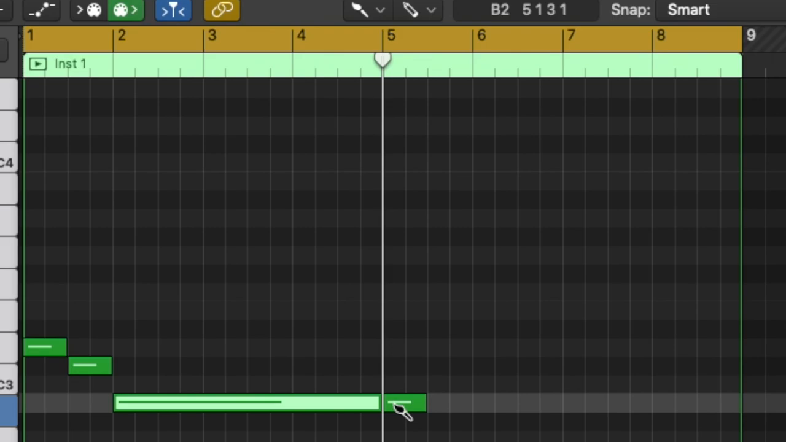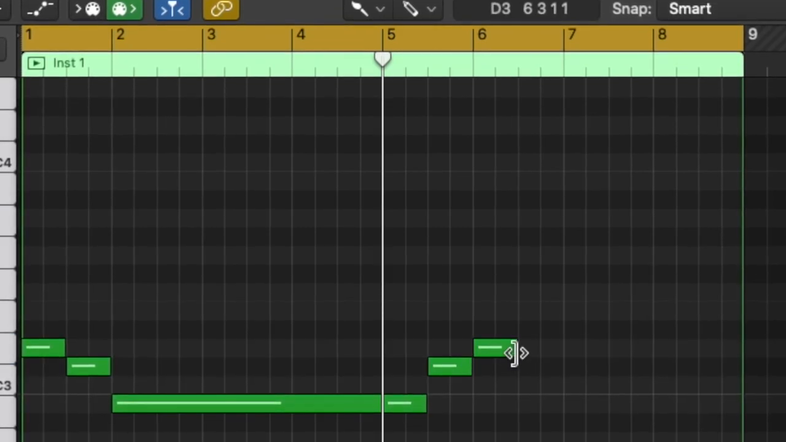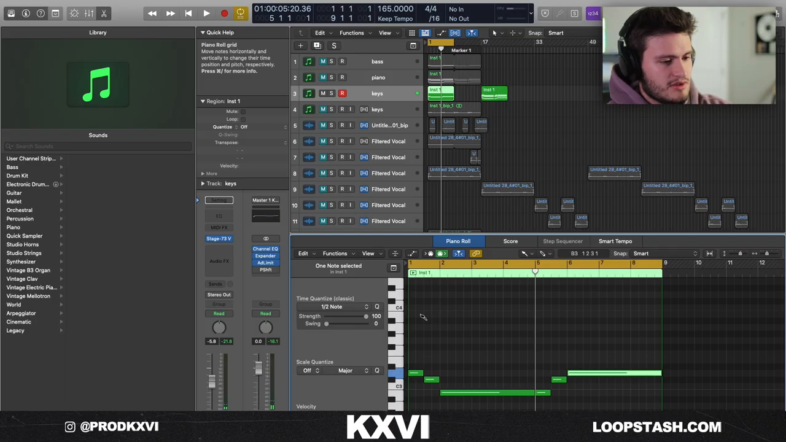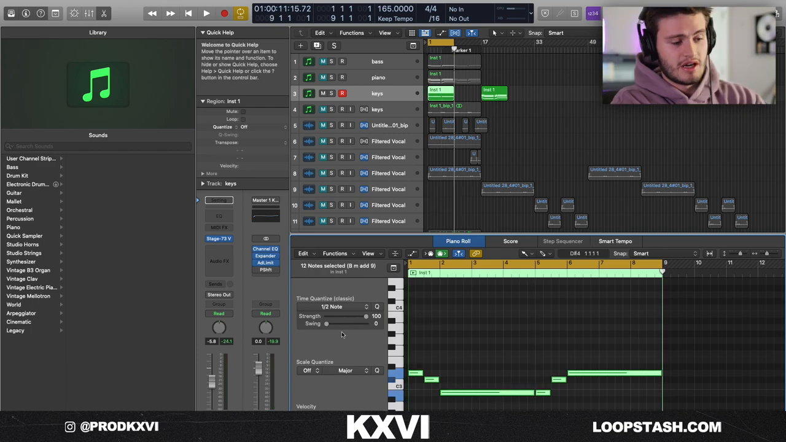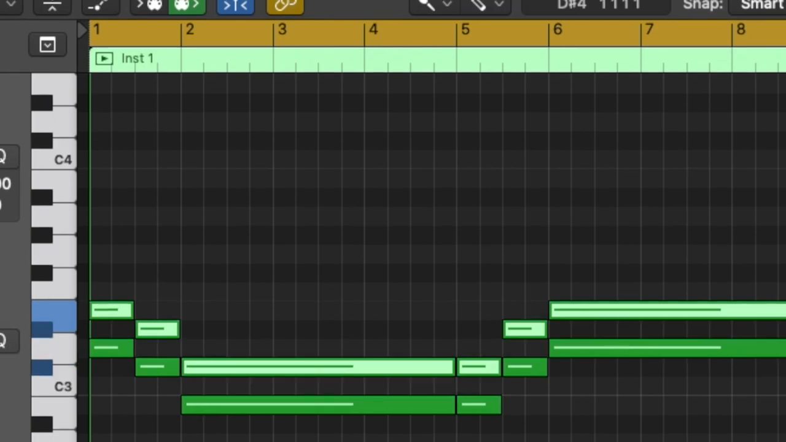Then I went, and I stretched this one out. So after that, I'm gonna press Command A, Command C, copy everything, and then I'm gonna raise these notes up 7.